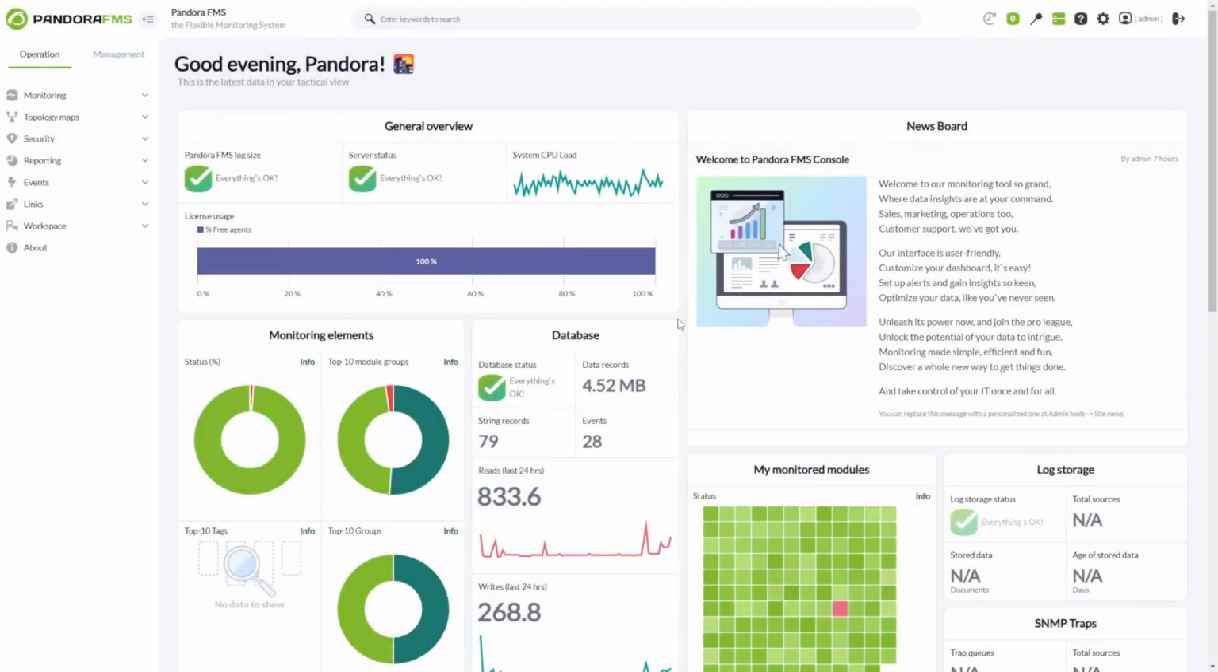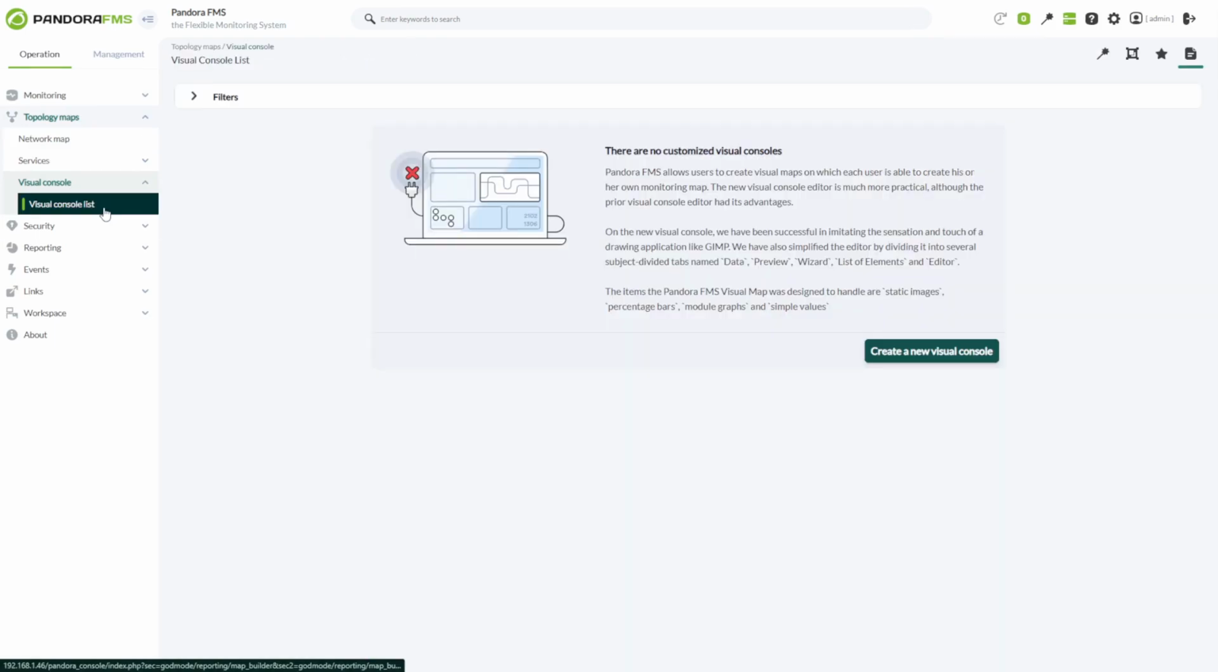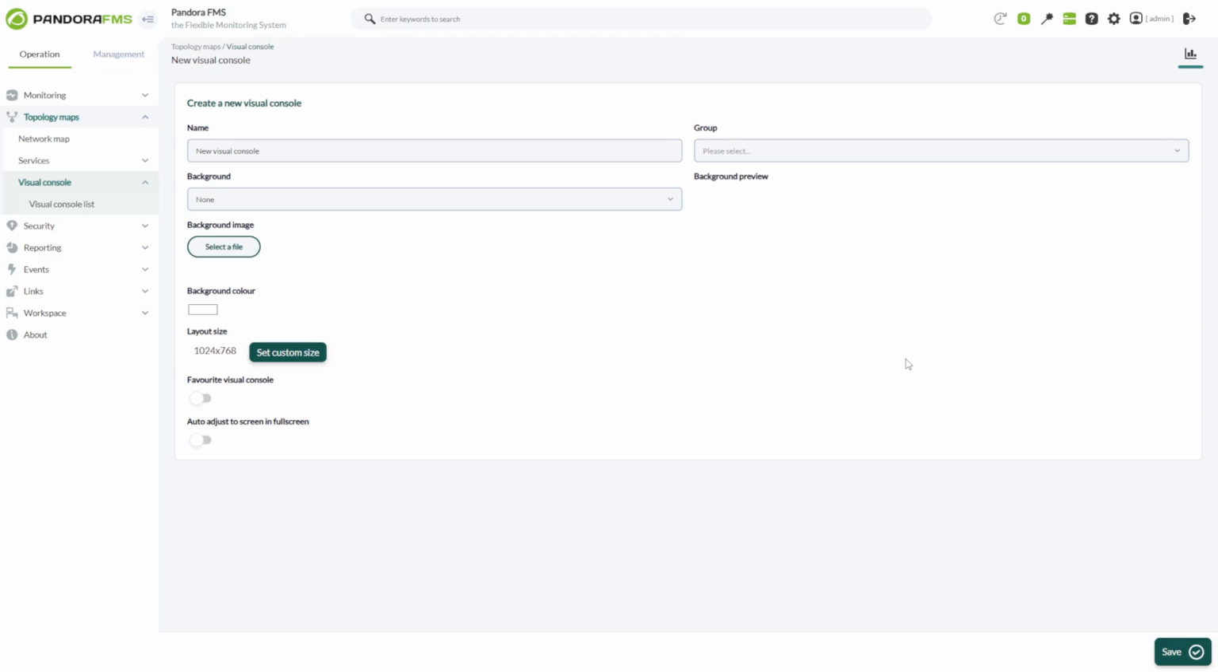To actually access the view where you may manage the visual consoles of the environment, go to section Operation, Topology Maps, Visual Console List. In this view, you may see the list of existing and accessible dashboards according to the user you're using. To create a new visual console, click on the button at the bottom right that says Create, and the creation form will open.